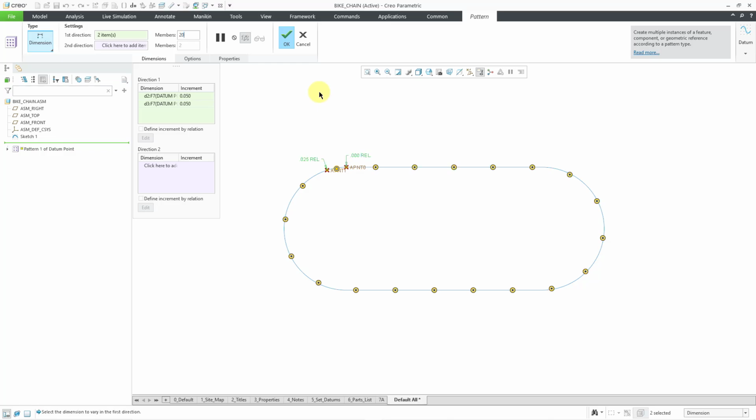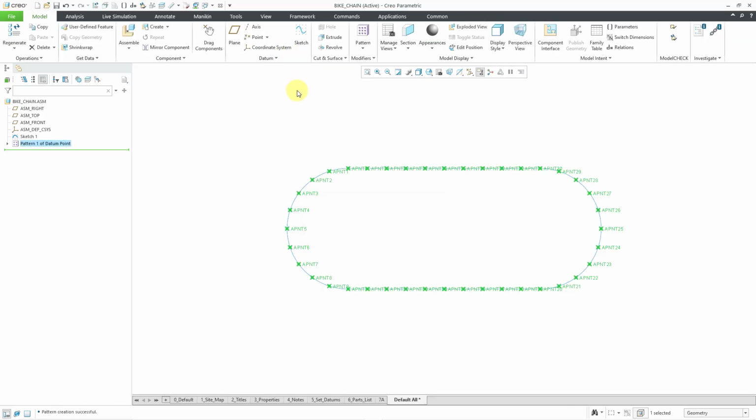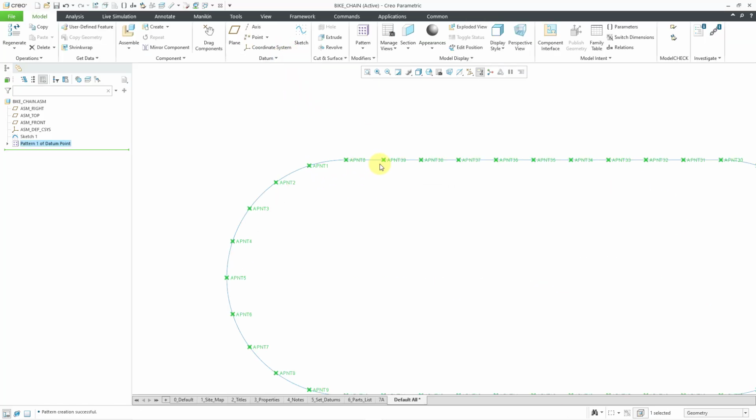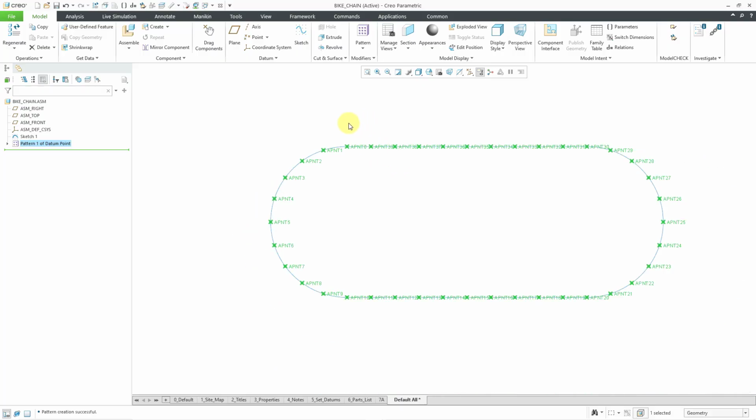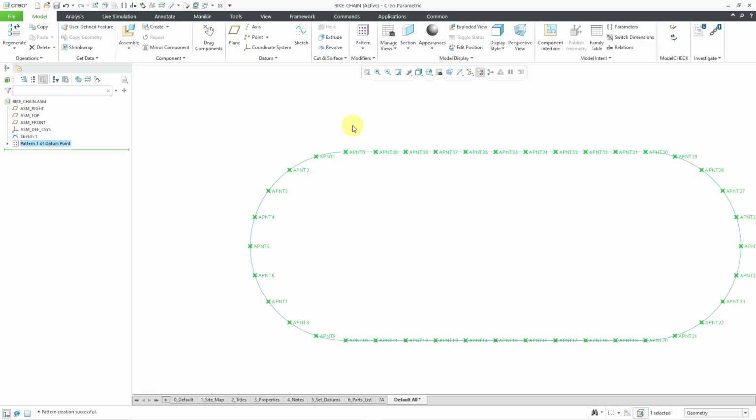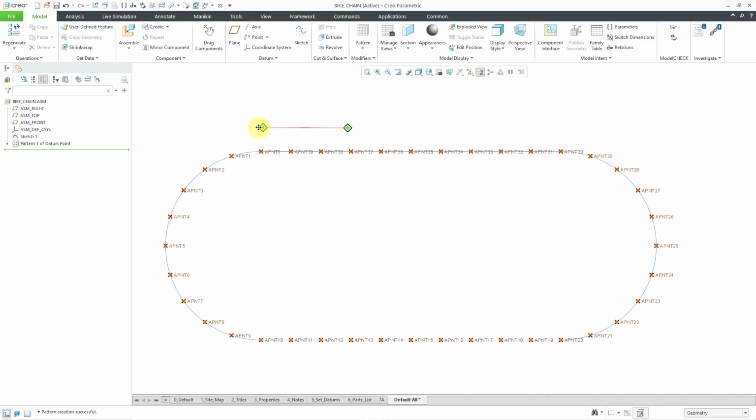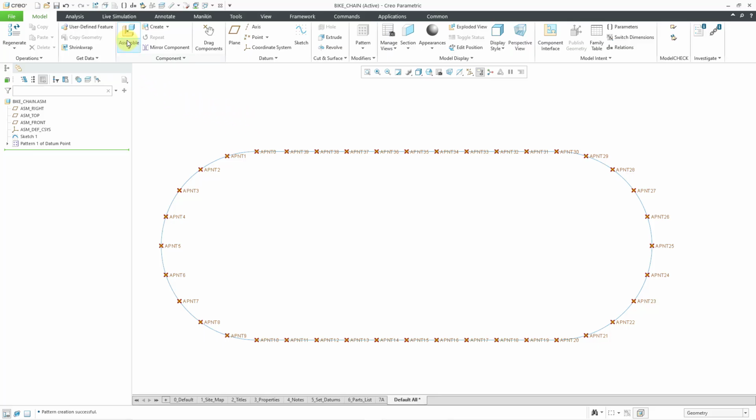I'll hit the 20 here. You can see a preview of where the points will end up. Let's hit the check mark. And now we have a total of 40 points that are thrown in here, APNT 0 through APNT 39. That's what we have. So now that we have the points, we are going to assemble the first link.